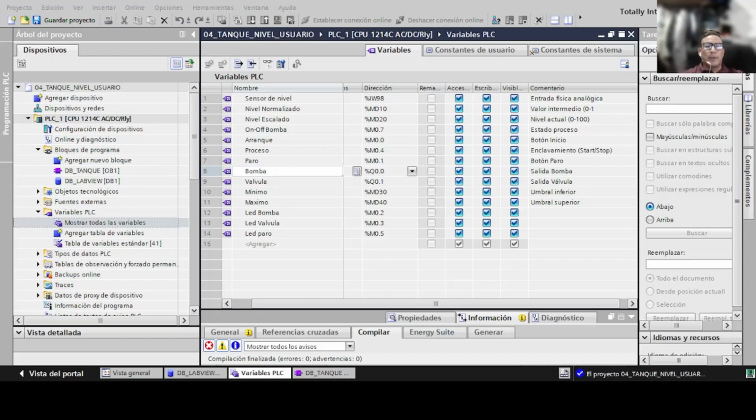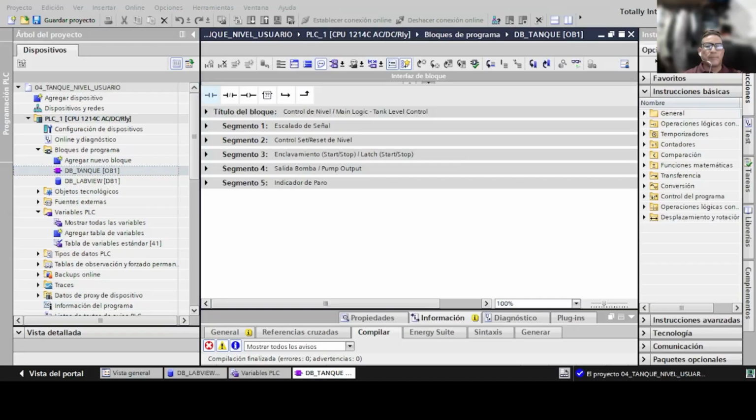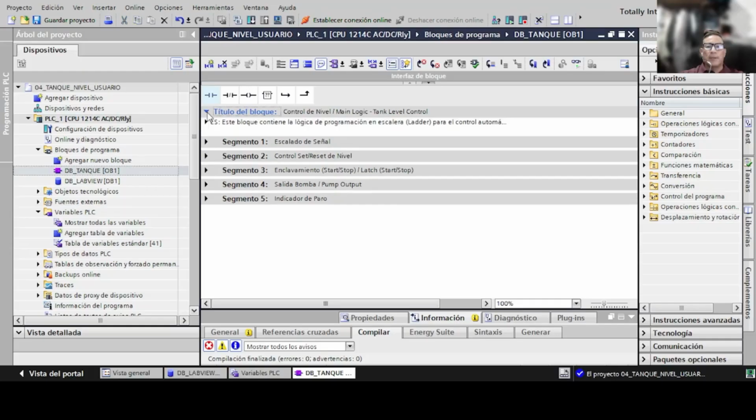Welcome back. Now we are inside our main block OB1, double click. Before we drag and drop an instruction, let me remind you of a golden rule in automation: always document your code. You can see on my screen, I have given my block a clear title, and the title comment explains exactly what is done in both Spanish and English.